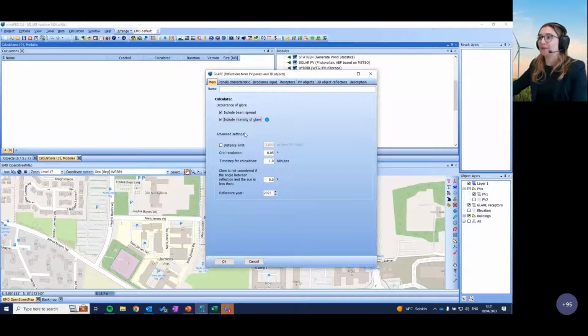We also offer some advanced settings here. You can select a distance limit. We'll not put anything right now, but according to the regulations, you will then be able to say what is the distance limit, and above that limit, we will not consider glare from the PV panels. It is measured from the PV tables separately, so it will not consider PV tables which are further away from your receptor than this specified limit here.